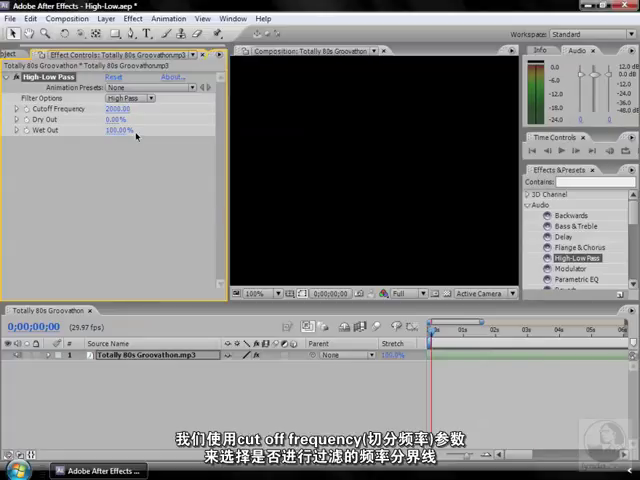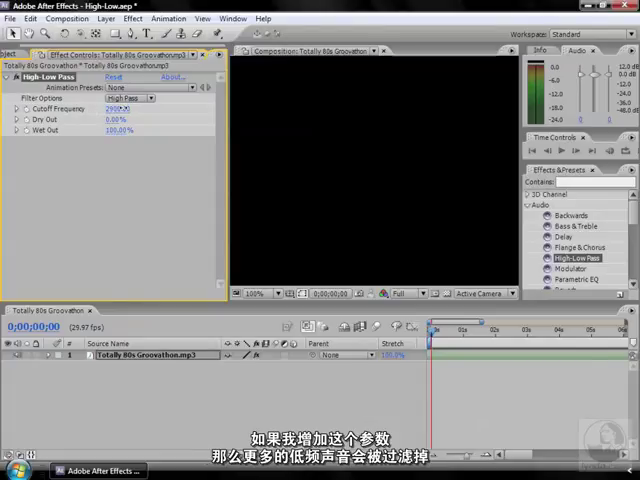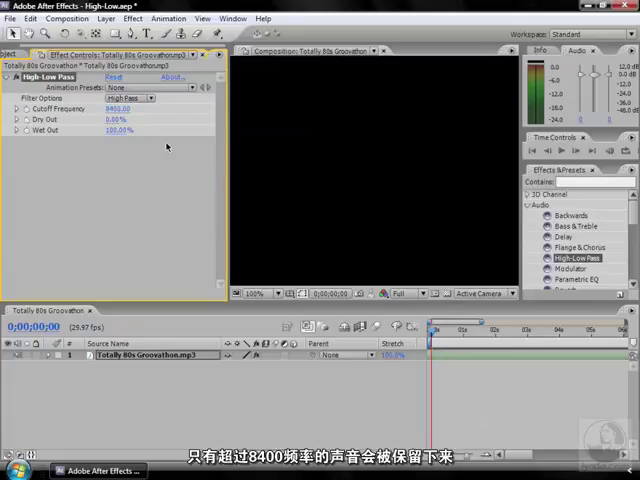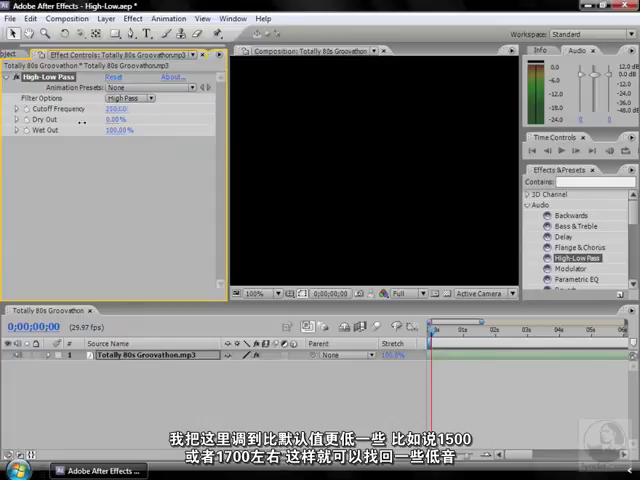We change what tones get cut out by the cutoff frequency value. If I were to increase this value, it would cut off even more of the low tones, so only tones above the 8400 range would be kept in. Let's preview that again. Okay, so that's pretty weak sounding, not too much. If I took this down below the default, maybe to 1500, 1700, somewhere around there, then we'd get a little bit more of our bass back.